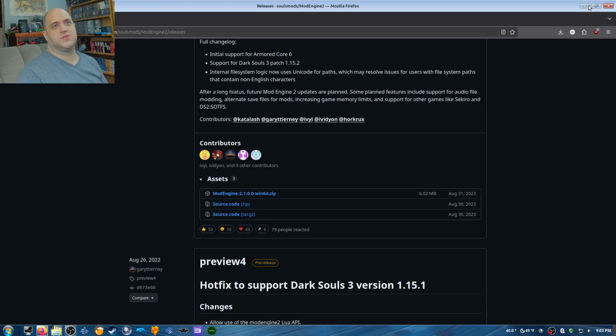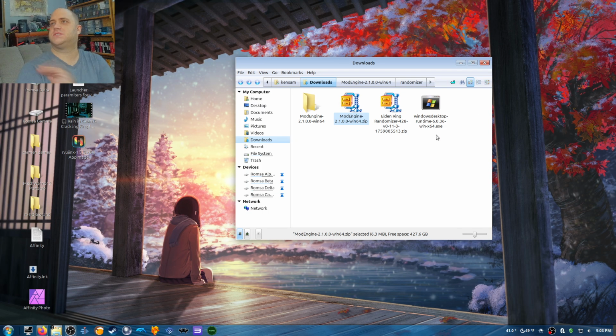Download all three of those. That's all you need. Simple. Now I'm running Linux, Linux Mint to be exact, but this also works on Arch, as far as I know. I can't see a reason why it wouldn't work in Arch, Fedora, Bazzite, Nobara, whatever you want to use, as long as you have Steam. And, you know, Wine, because you're going to need Wine.